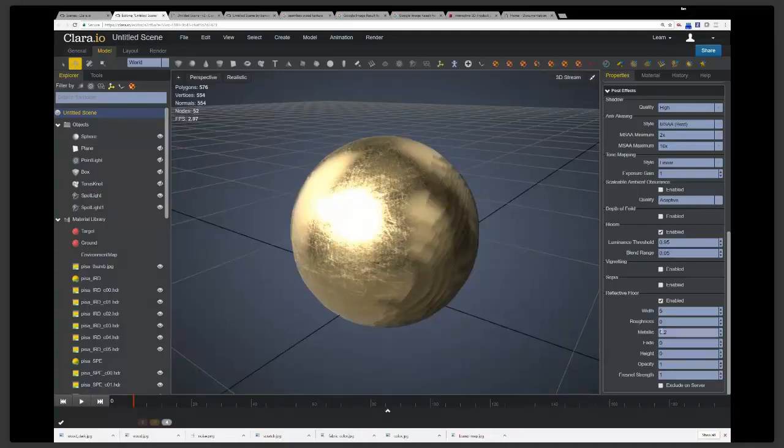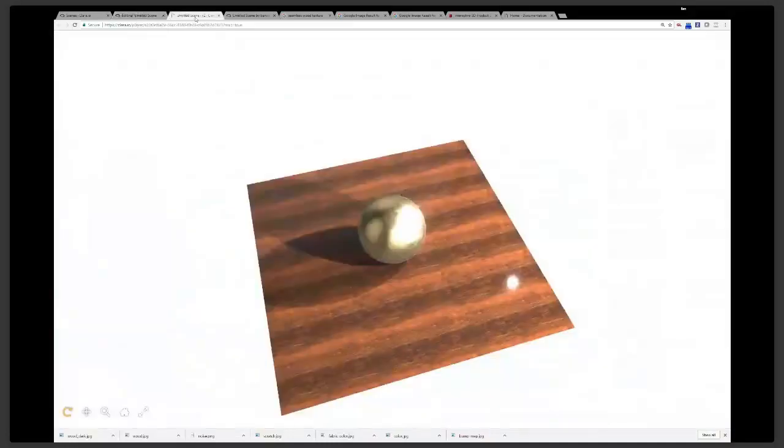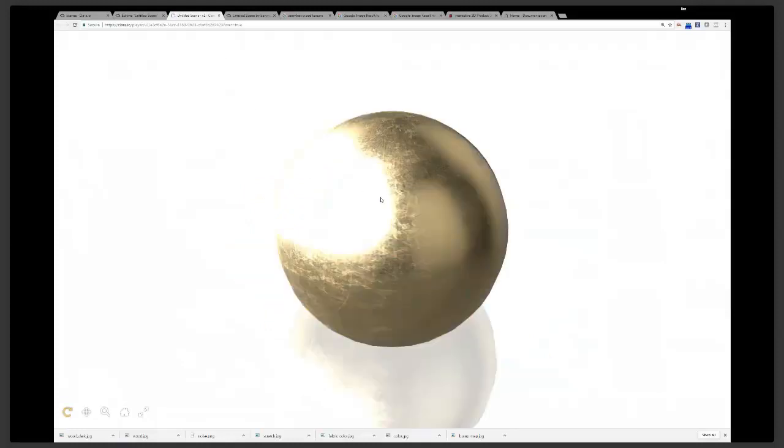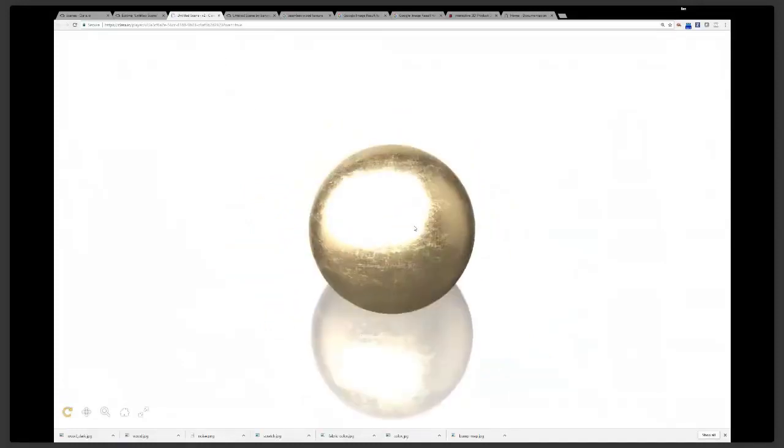The only problem with that is true Fresnel is too reflective at an edge. I'll show you what I mean. Let's see if this works. Just come back to here. I want to refresh. So there we go. And so now I've got a reflection on the floor.